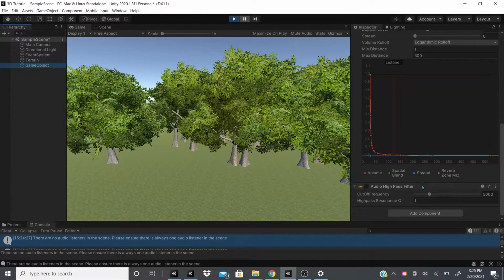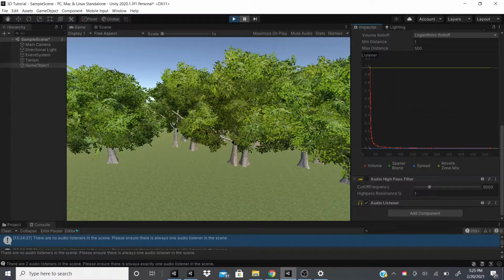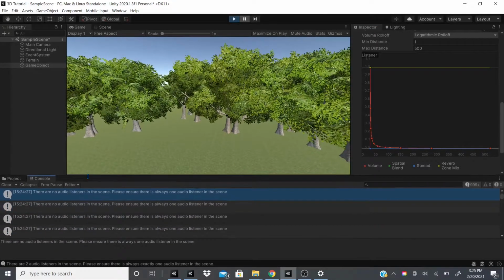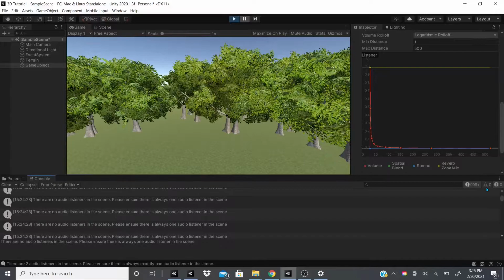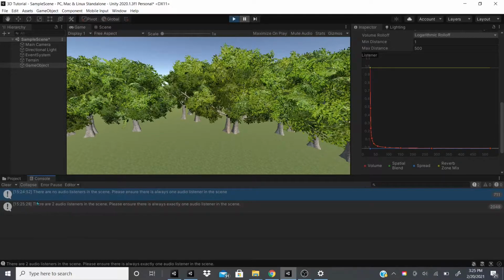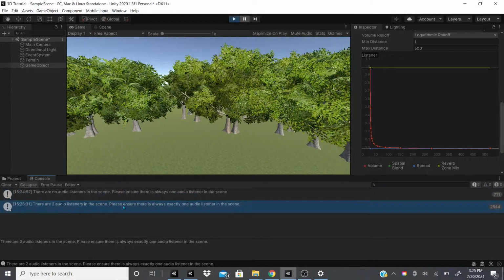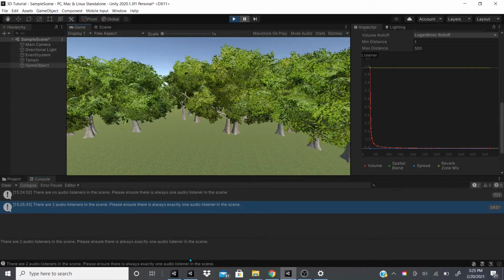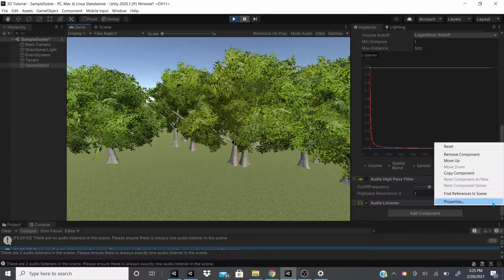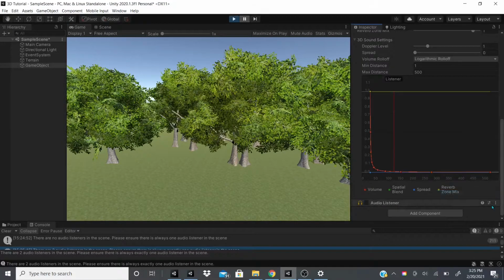Let's say I add an audio listener and there's already an audio listener. As you can see, I got a warning right away. Let me collapse this. There are 2 audio listeners in the scene. Please ensure there is exactly 1 listener in the scene. So you'll also get a warning for that, or not even a warning, but a little comment. Okay, let me remove this and then remove that.